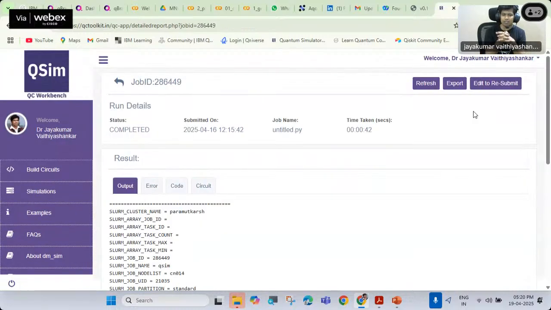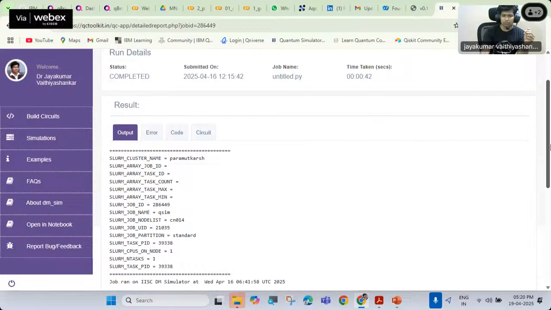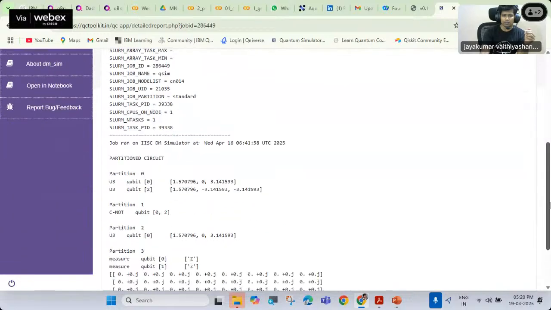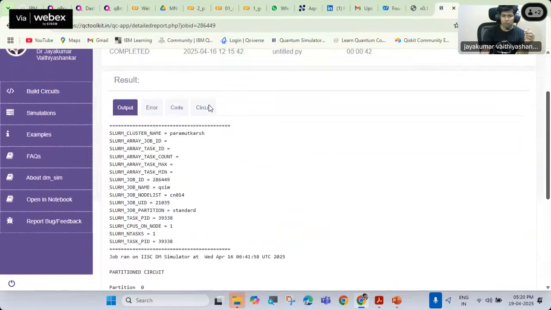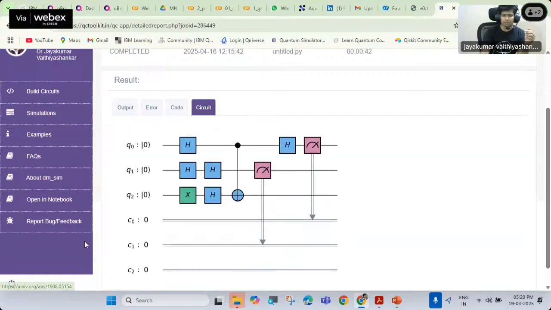And this is the status of my job. Okay, I submitted on 16/4. Three days ago, I submitted, and it took only 42 seconds to complete the entire job. Very nice tool actually. So if you are writing for journals, the output will be very superb. You just download this image and include it in your journal paper or conference.